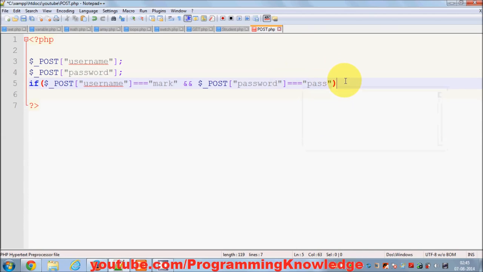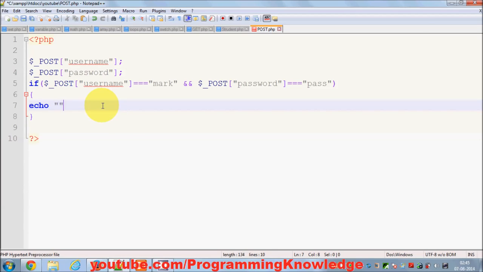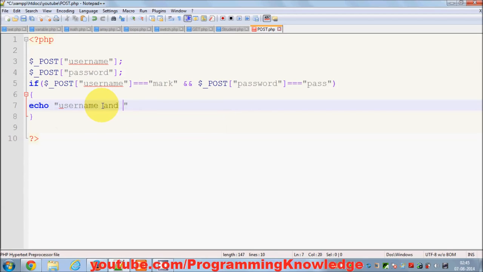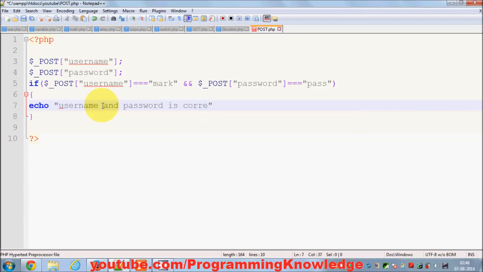Okay, so if the username and password are correct, I want to display some message, echo username and password is correct, for example.